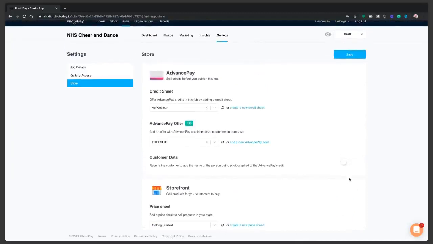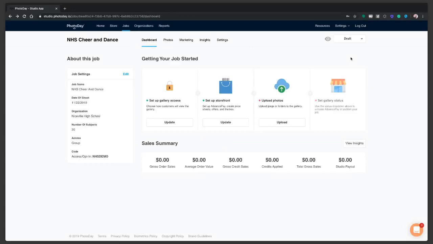One more thing in Advanced Pay I forgot to go over is this little customer data here. You can require them to enter the person being photographed when they're purchasing the Advanced Pay credit. This is super helpful if you're doing some compositing, or if you are requiring them to make a purchase so you can do your compositing, or you just want to have a tally of who is buying the credits for which subject. So you can turn that on and off. That's totally your preference as well. I'm going to go ahead and save this. And then the next step is to get started.